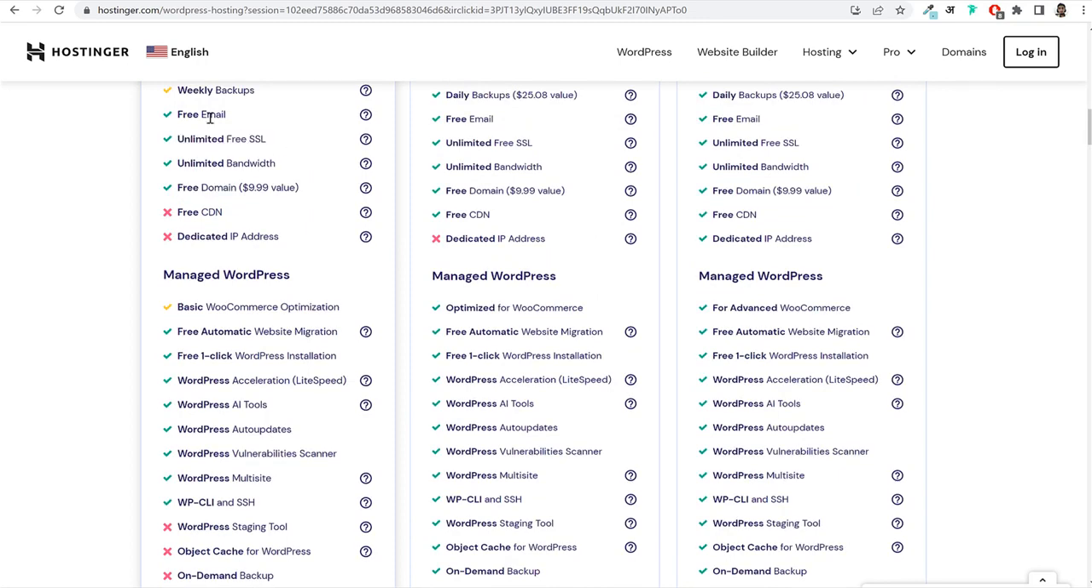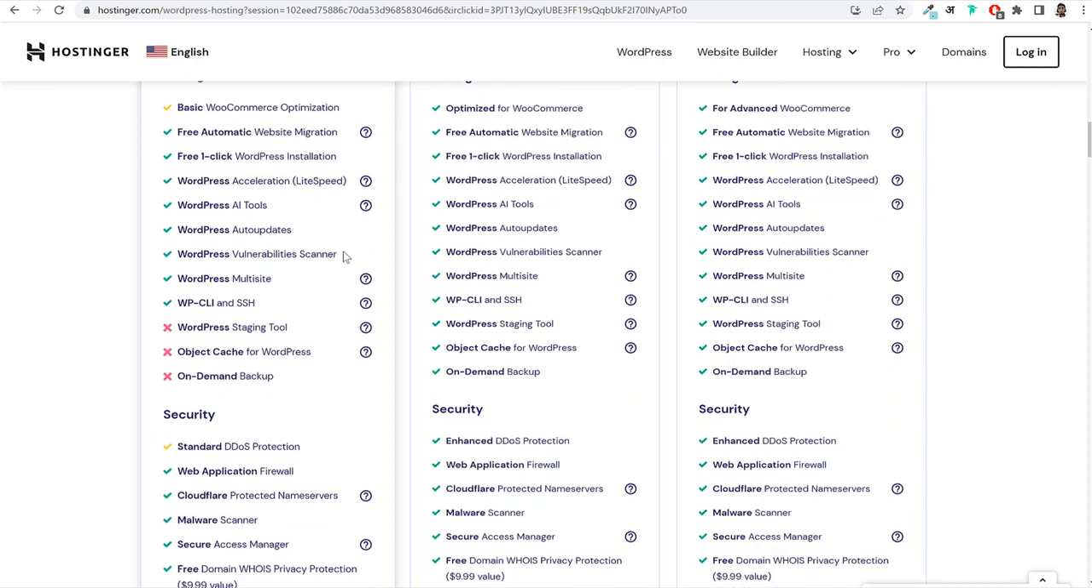You get a free SSL certificate. You get a free business email account, all these options. Then after that, because this is WordPress hosting, we get so many different WordPress-related features, like WordPress AI tools. In AI tools, you can see so many different artificial intelligence options for your WordPress website.